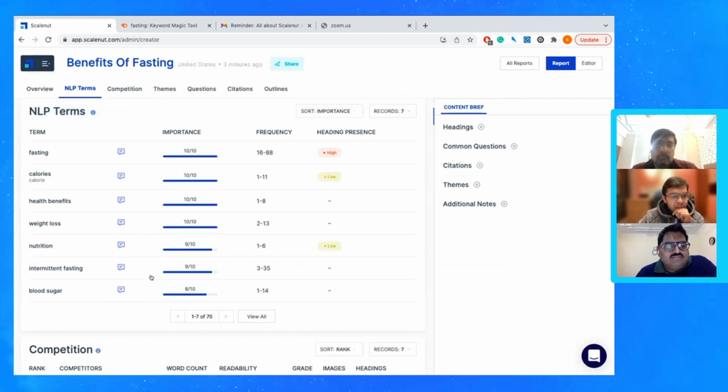Now, what are these? These are terms which Scalenut feels should be included, all of them, in your content piece. Eventually, the one which goes out, which gets published, right? It assigns relative importance to all these terms. Obviously, fasting is going to be the most important. It's just calling it out. Calories, health benefits, weight loss. While there are lots of benefits of fasting, it thinks weight loss has number 10 out of 10.